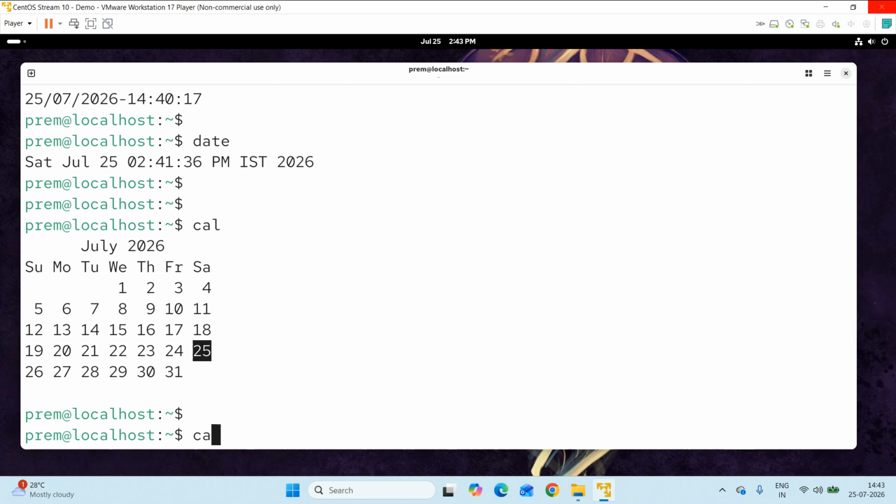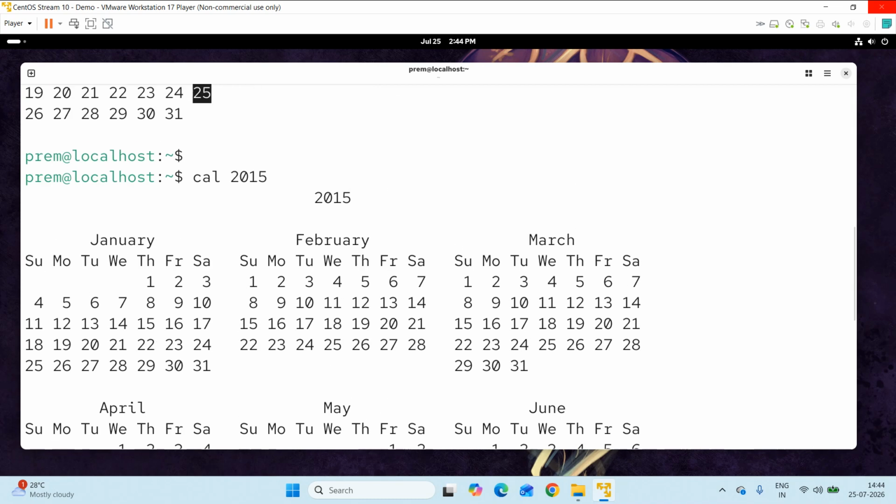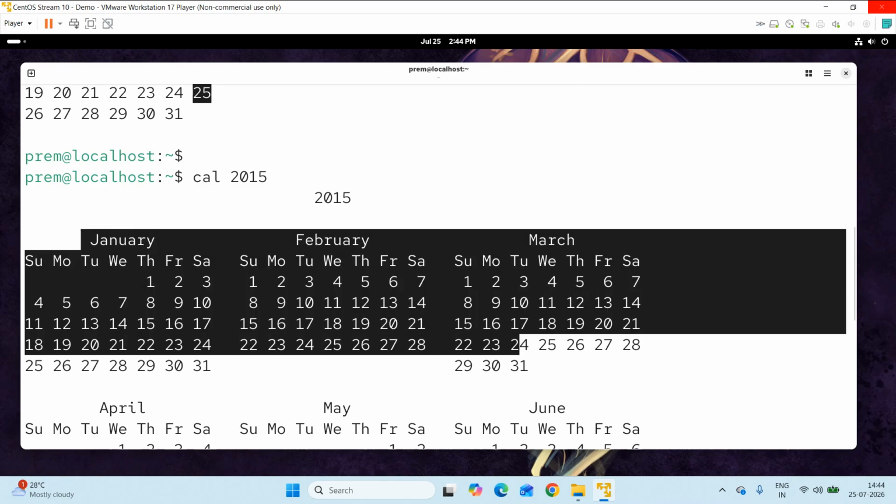Let's check cal 2015. So this time I have typed the cal command along with one argument, that is 2015. In this case, the cal command will take this 2015 as a year and will report the entire calendar for this year. I'll run the command by pressing the enter key now. You can notice that the calendar for the entire year of 2015 has been provided in the output.